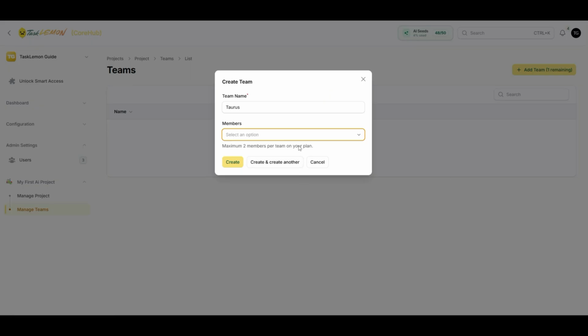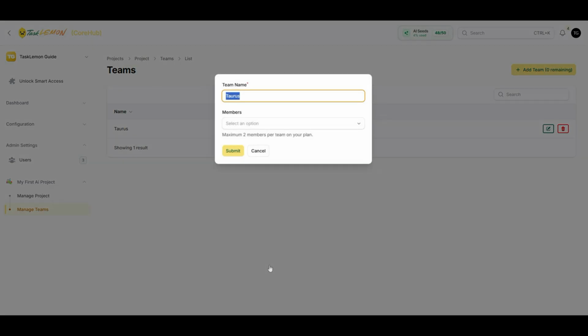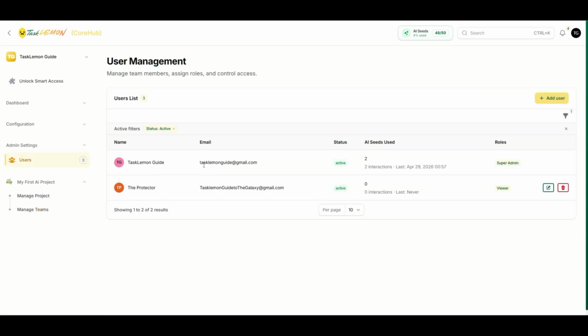And then for members, we can either add the members now, or we can just create the team and we can come back and edit, and we can add the team's members later once we have created the team. So it's up to you if you want to add the team member while you're creating the team or after you have created the team. And you can see we have our two users over here.